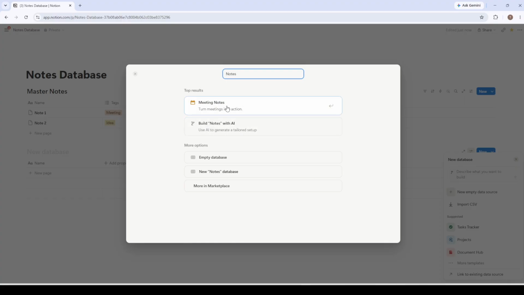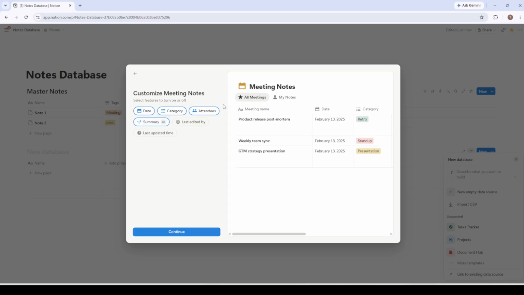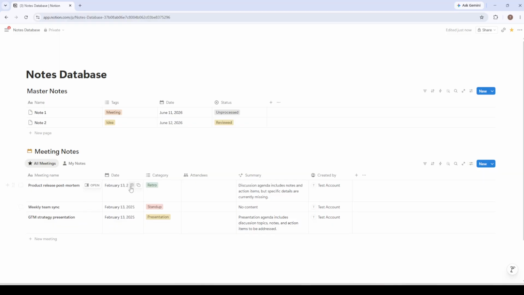Once the template gallery is open, you'll see a variety of pre-designed pages and databases. You can browse through the different categories or, more efficiently, use the search bar at the top. Type in terms like Notes Database, Team Notes, or simply Notes. Notion has many excellent options tailored for various purposes, and you're bound to find one that suits your needs.